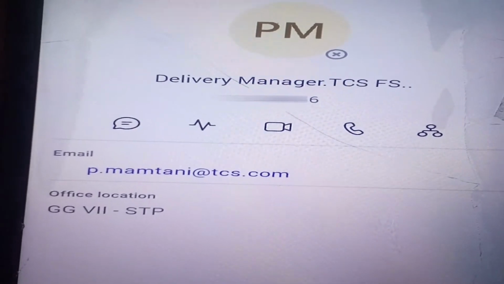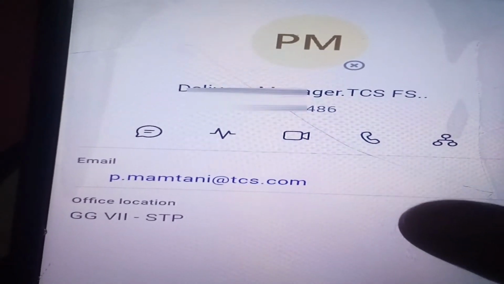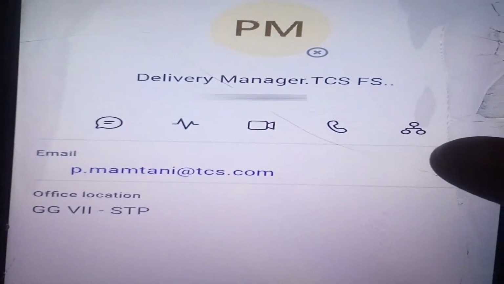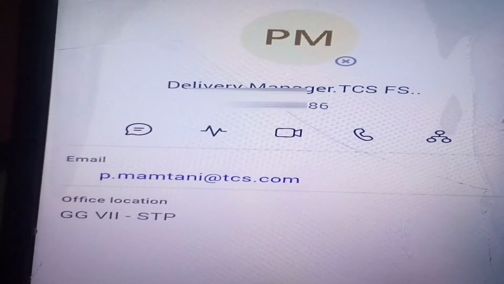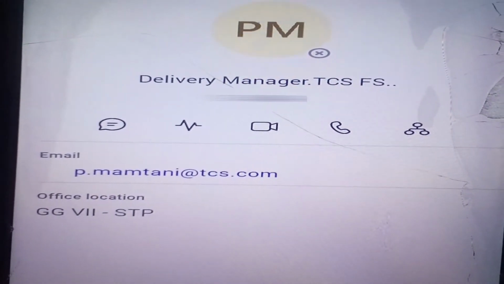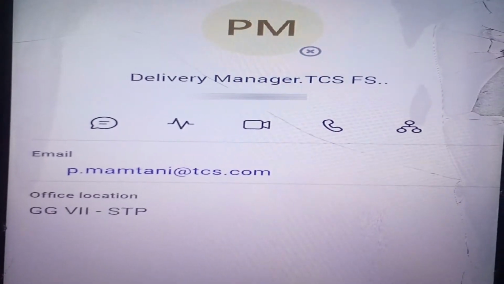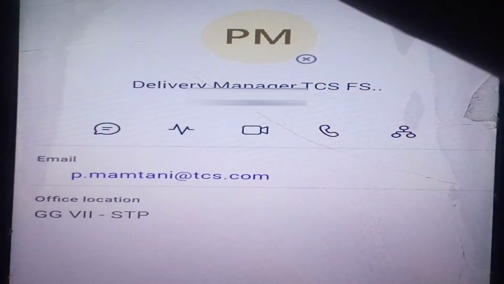This is the email of your RMG. You will connect with them or directly message using Teams. Okay, and the location officer. What is the location? This is also mentioned here. Okay, friends. So this is how you will access the RMG details in mobile using Teams, Microsoft Teams. Okay, so this is all about today's video.